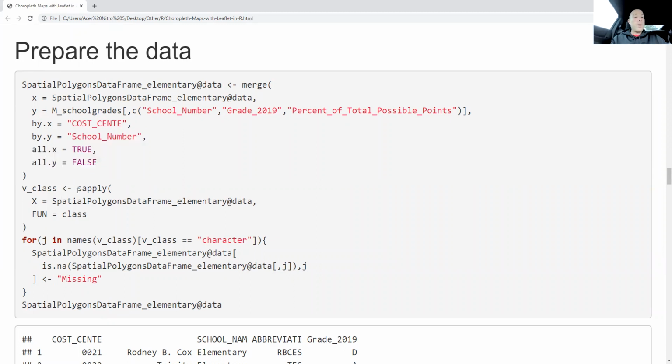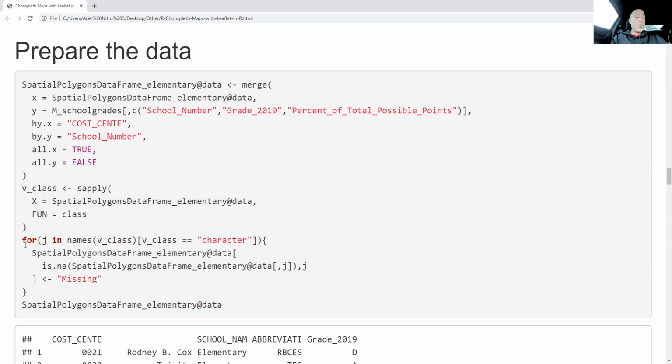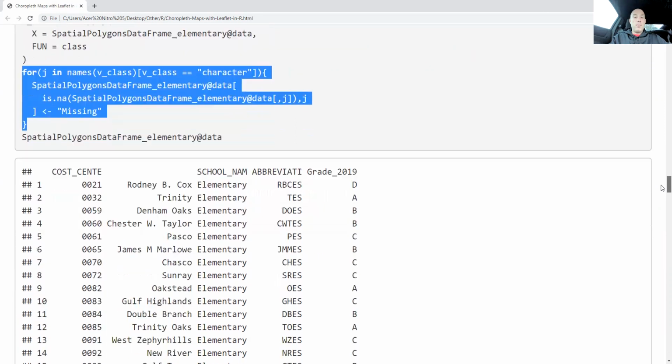Okay. And now here, just to make sure I don't have any missing value issues, this part here finds all of the data that is a character string, so it's categorical data. This finds my categorical data, labels it character. And this step goes through and makes sure that I label missing values as missing. I like to explicitly put in missing for my missing values on categorical data. All right, so now let's take a look at our data.